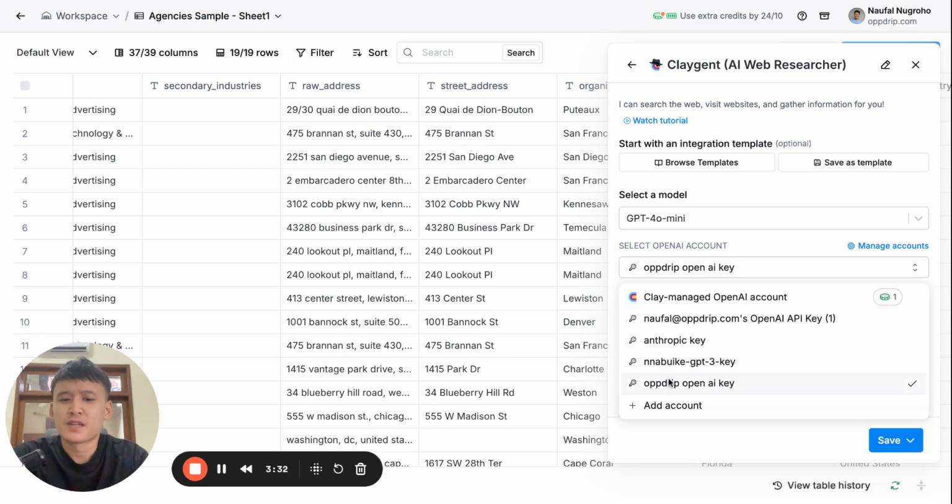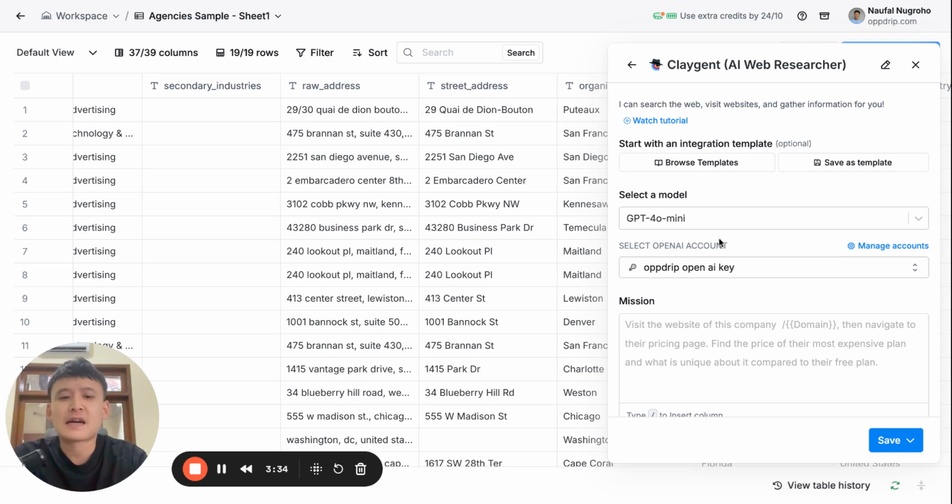But I would recommend using your own API key. Just go to OpenAI and set up your API key so that you're not using Clay credits.